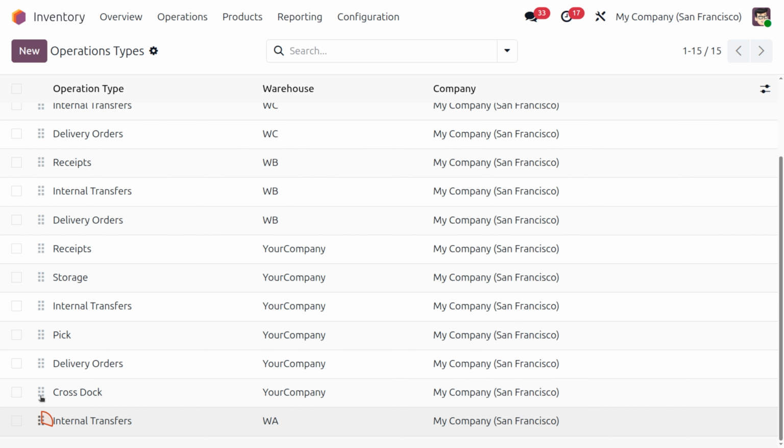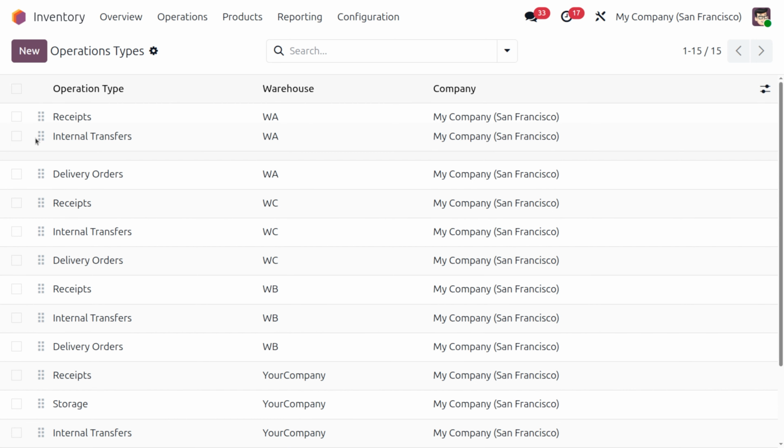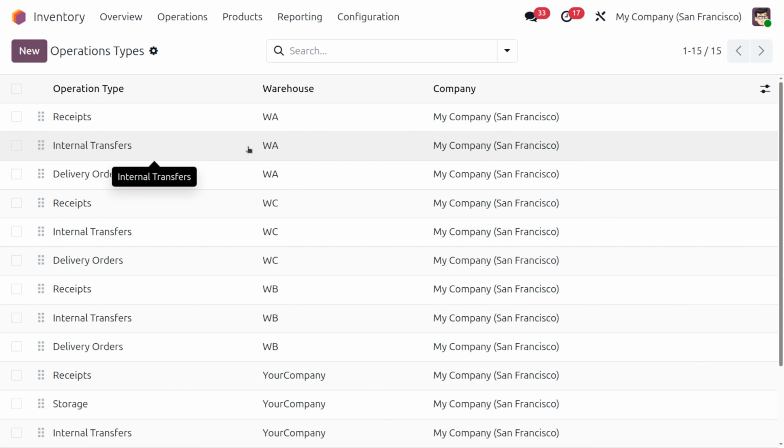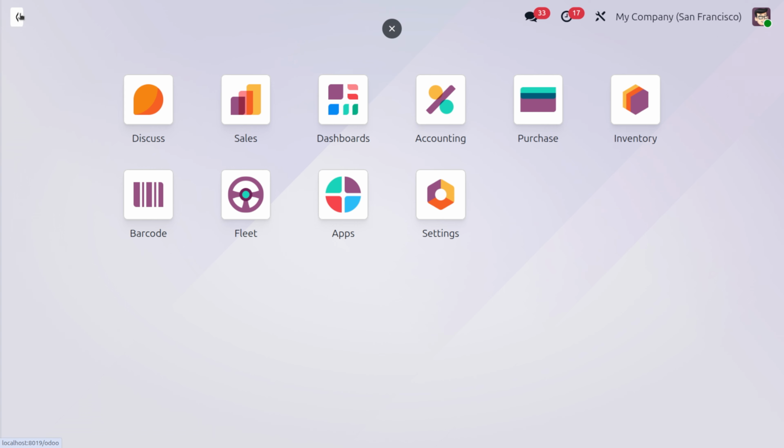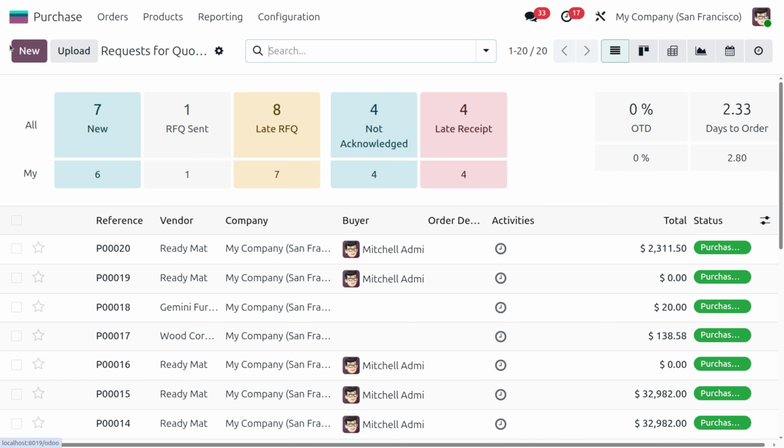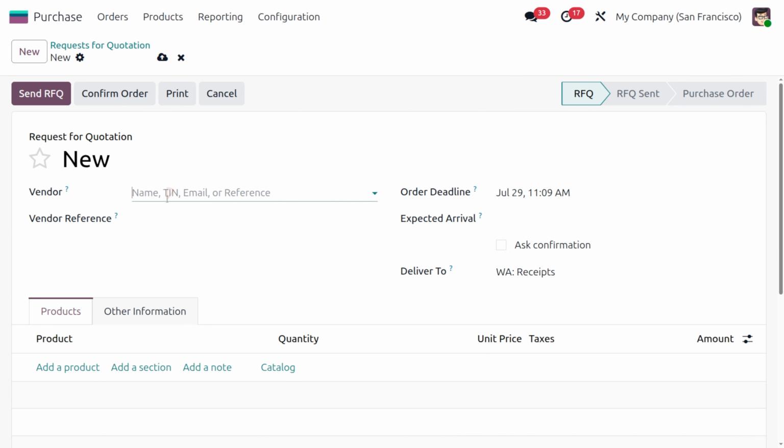When you change the sequential order of the warehouses to WA, it simply changes the default warehouse under the sales. But when you want to set a default warehouse for the purchase, you need to manage the operation types also. Now upon moving on to the overview, you can see that the operation types have been changed for warehouse A. And now let's move on to the purchase module, and let me create a new purchase order.